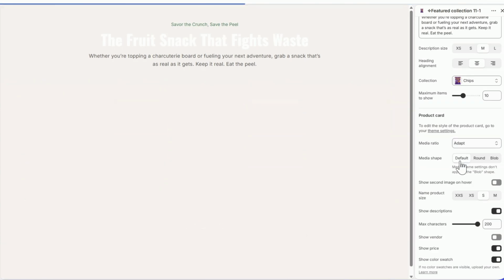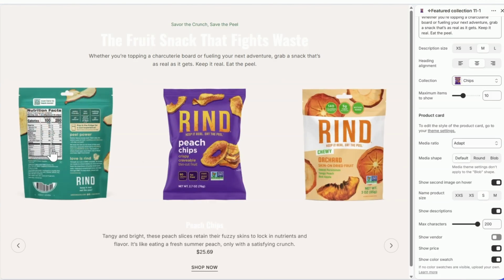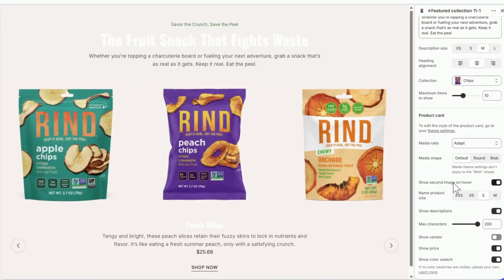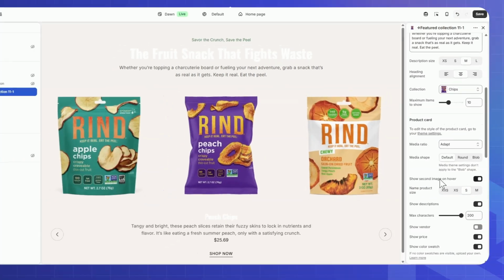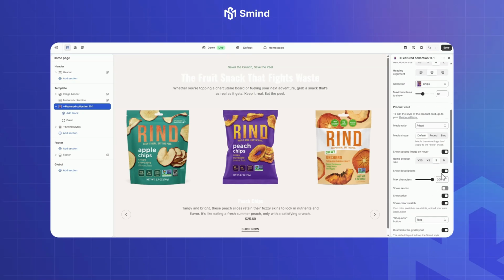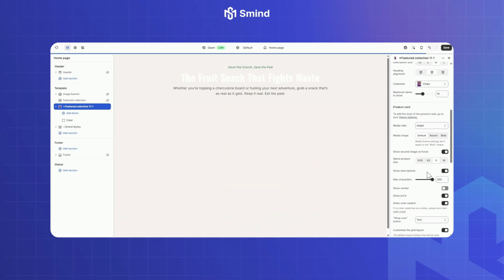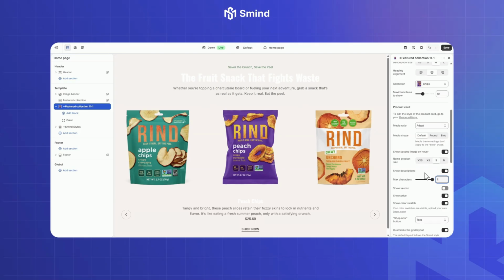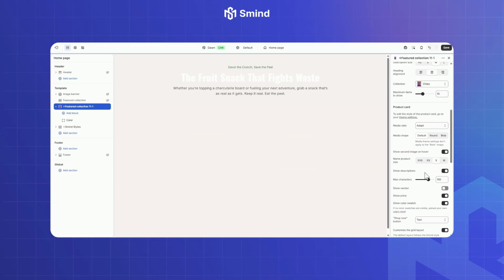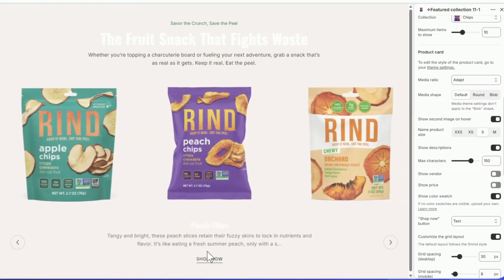If a desktop user hovers their mouse over the product, it automatically flips to your secondary image. You should turn this option on. Next, we're going to set the size of the product name to be small or medium. You can set a character limit on descriptions on your product cards so customers get the info they need without having to click through. Then we need to show the price and color swatch to let the customer instantly know they have options.